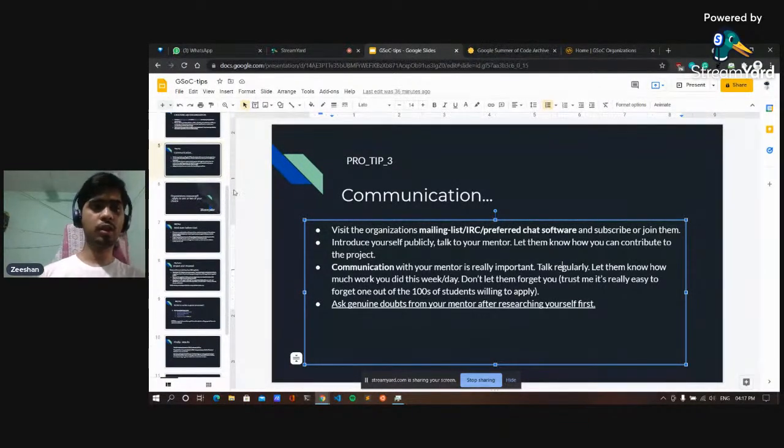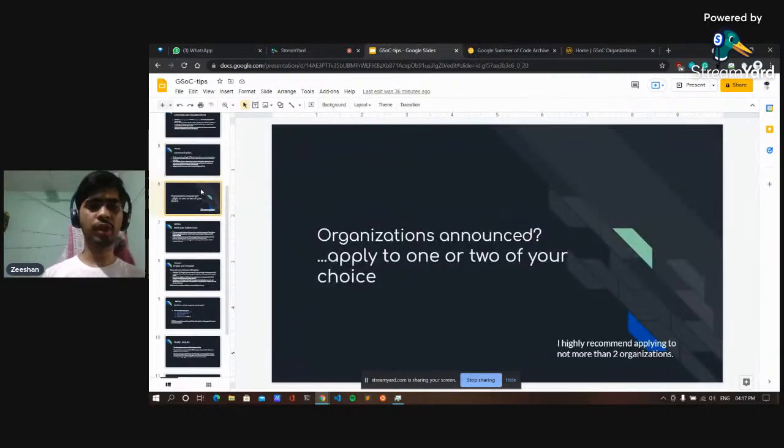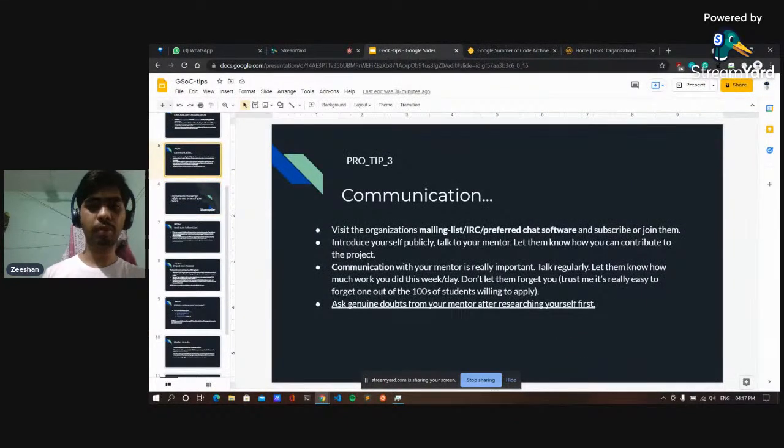And once you are done with the communication, once you're done with setting up your organization, setting up your code base, then you can move ahead and maybe ask your mentor for some good first issues to work upon. Maybe you can try out some issue on your own. Maybe you can find some bug on your own and try to fix that. And just try to contribute whatever you can to the organizations until the organization list is announced by Google.